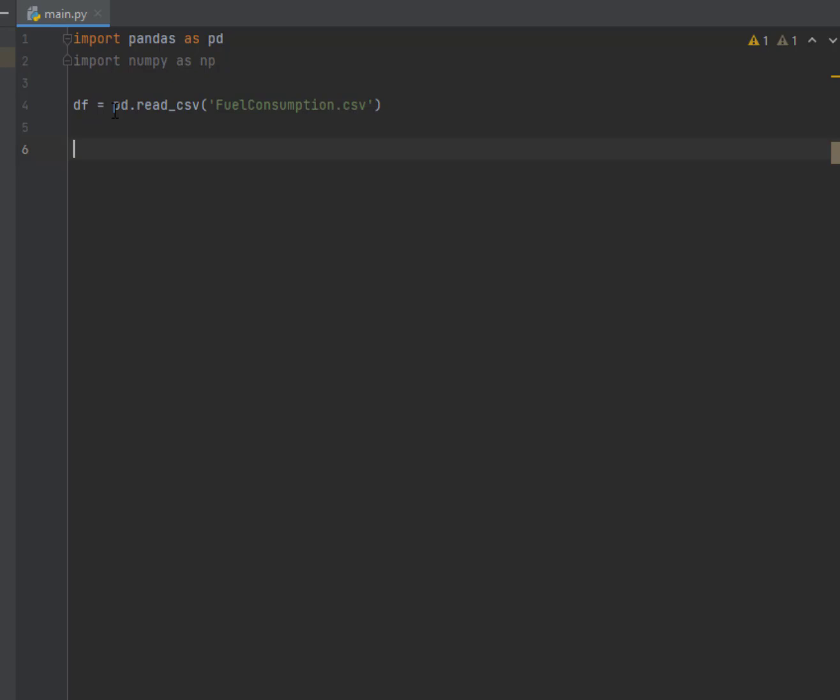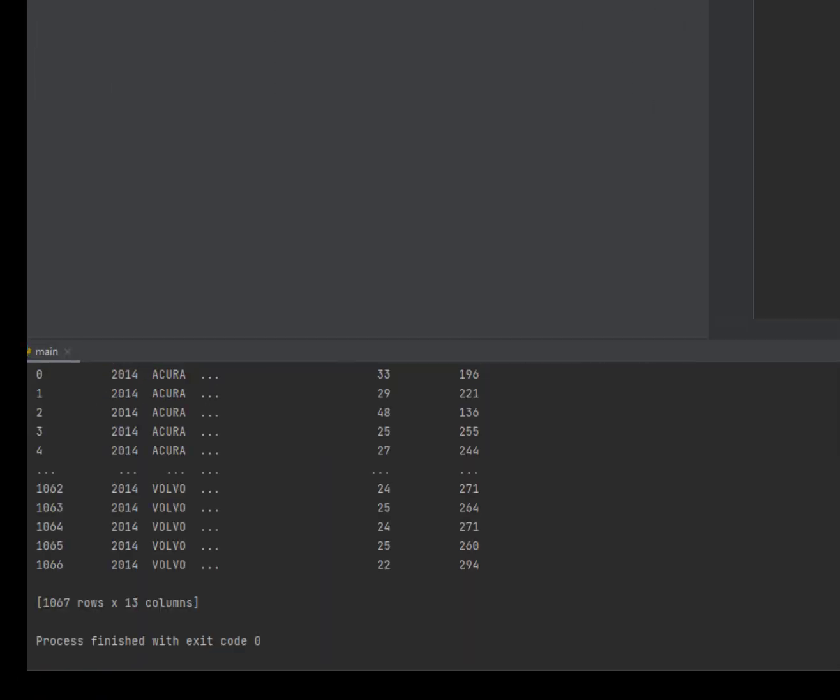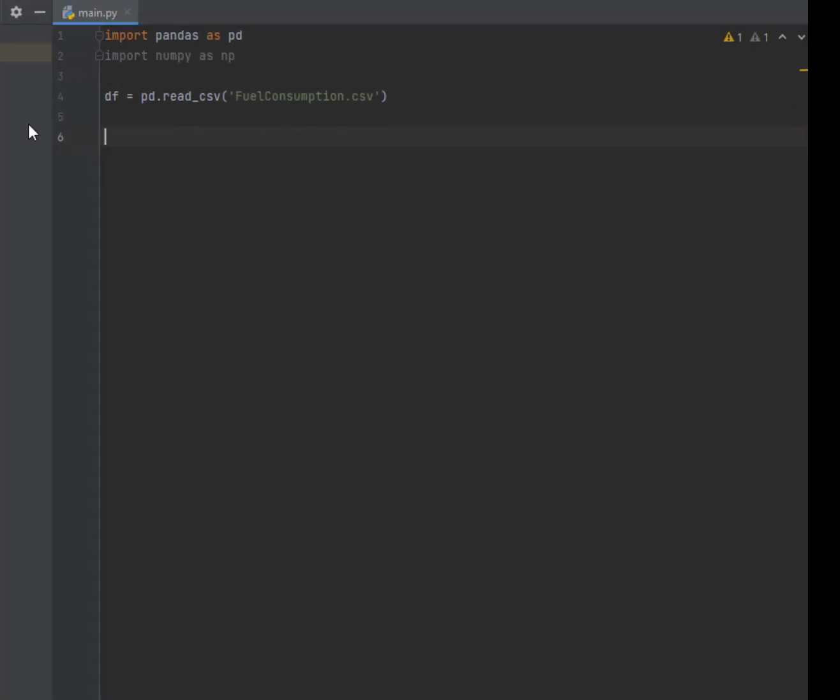Now, I always want to see my data set. So I'm going to print this data set because I want to see what's in it. So let me run the code. And there it is. We got several variables that are visible to us. And of course, we got Acura, the year. So far so good. So we have successfully imported a data set.